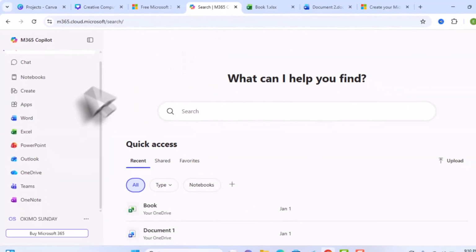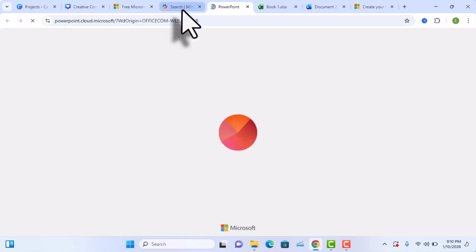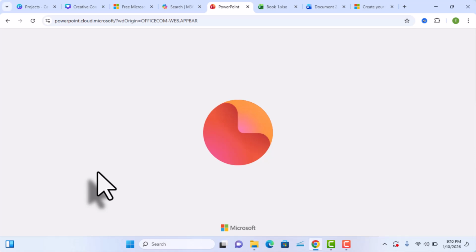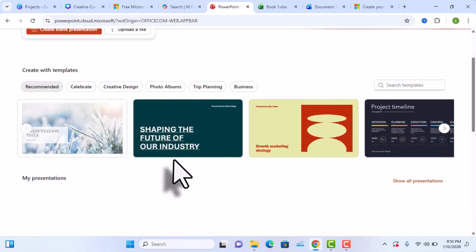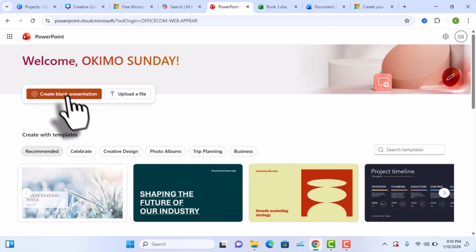The same thing goes if you wish to use your PowerPoint. You just click on it. PowerPoint will open up for you and you prepare your presentation for any meeting, whatever you wish to use it for. You can see these are templates you can work with, and you can click on this blank presentation to create a new one. So all of these things are things you can actually work with.